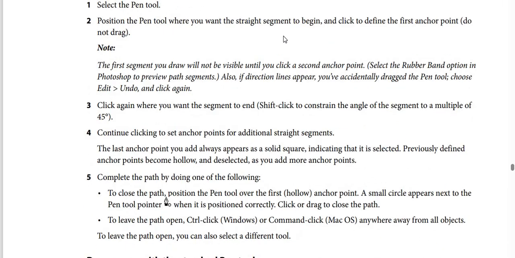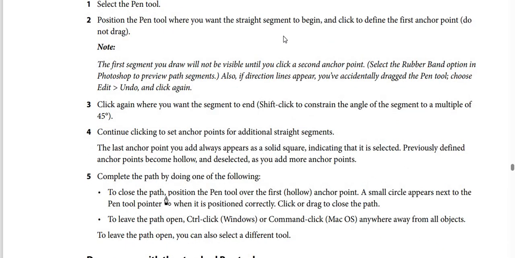Step number 3. Click again where you want the segment to end, and then Shift-click to constrain the angle of the segment to a multiple of 45 degrees. Step number 4. Continue clicking to set anchor points for additional straight segments. The last anchor point you add always appears as a solid square, indicating that it's selected. The previously defined anchor points become hollow and deselected as you add more anchor points.